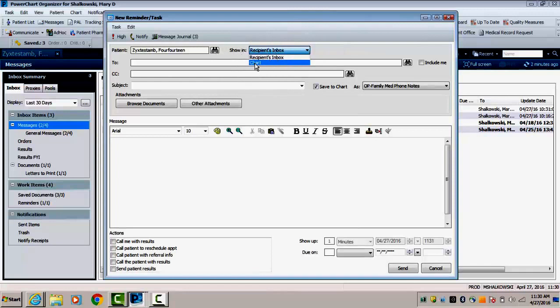By selecting the chart in the Show in drop-down, the subject line will be displayed in the ambulatory viewpoint, and the reminder becomes a clickable link that will open up the reminder portion for more information. All users accessing this patient's chart will be able to see the chart level reminder. When saving a message to a patient's chart, the To and CC fields are not accessible.